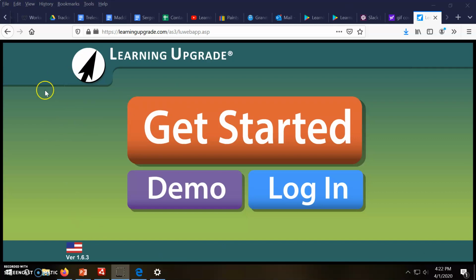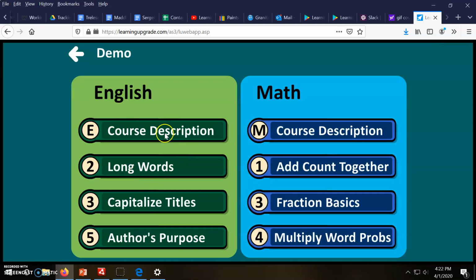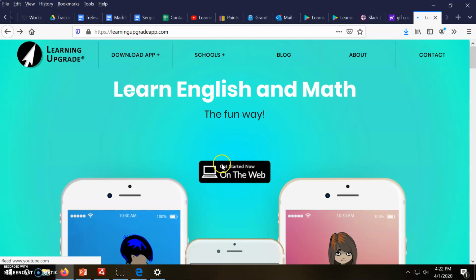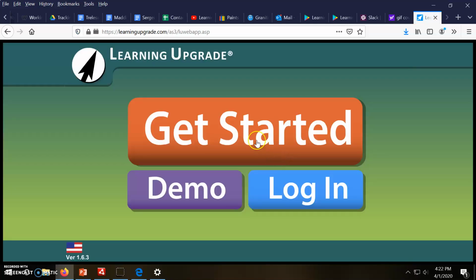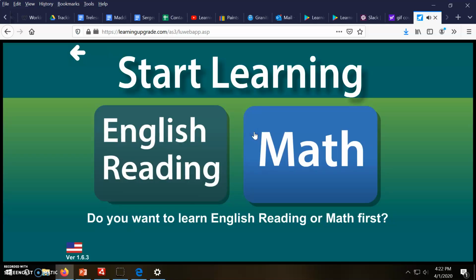So this is what the title, the first page looks like. It has get started, demo, and login buttons. You can click demo button and learn more about this application and its features, okay? Or you can click get started and start using it.